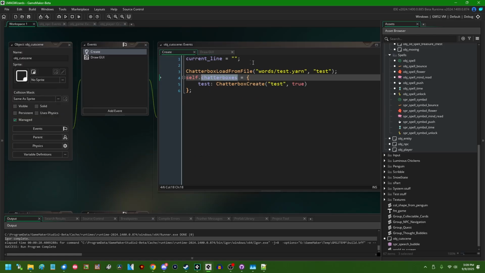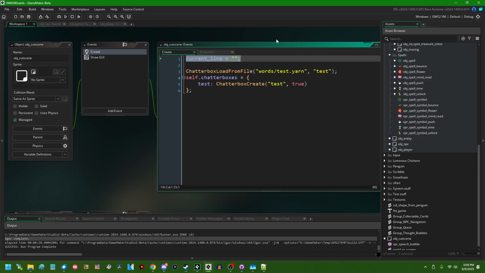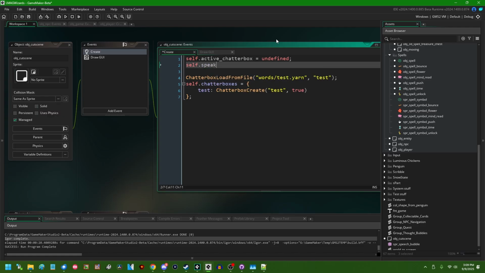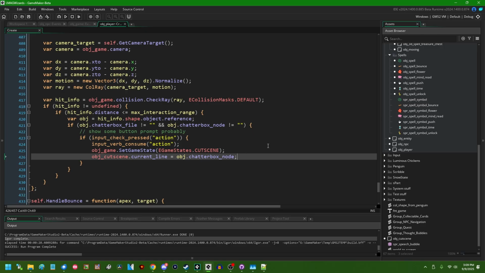I'm probably also going to want, instead of current line, active Chatterbox, initialize that to undefined, and I will also keep track of the speaker, so the NPC who you actually talk to when you do this.